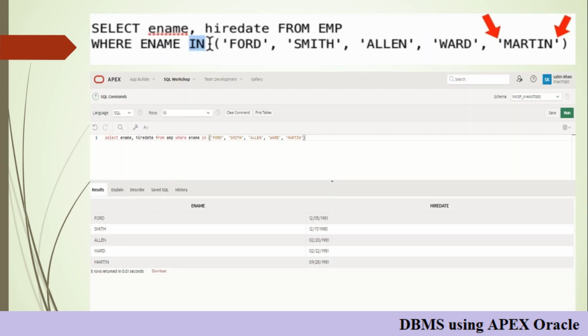Next, select ename, hire date from employee where employee name in Ford, Smith, Allen, Ward, Martin. As we already discussed, you can execute this in a single line also, as you see here.